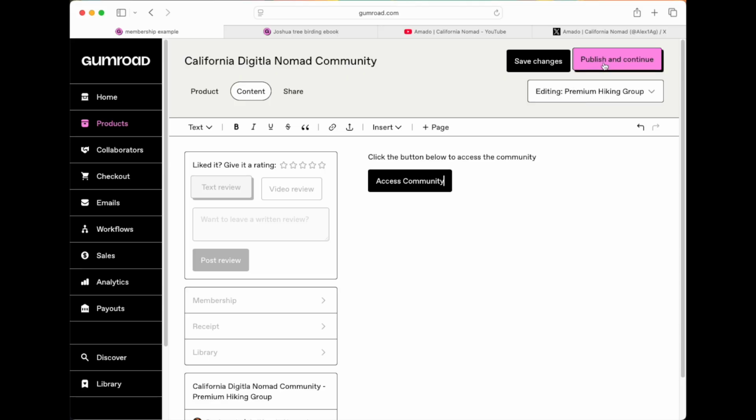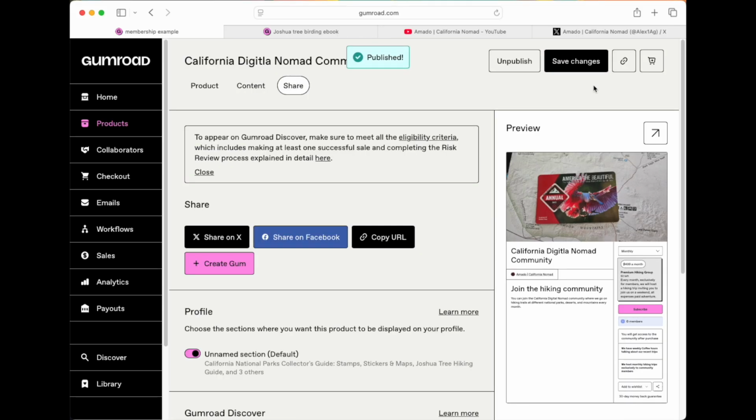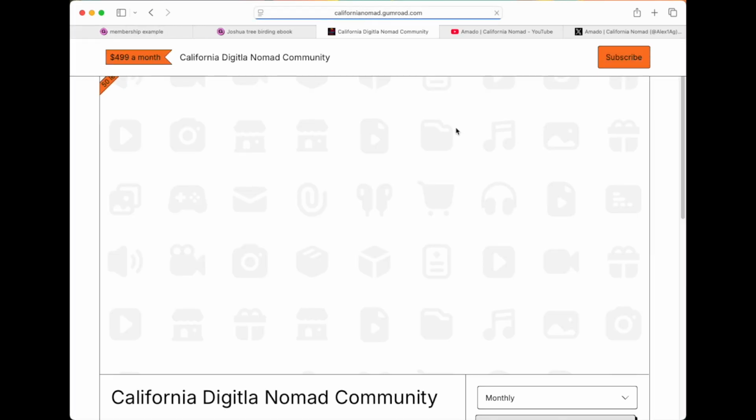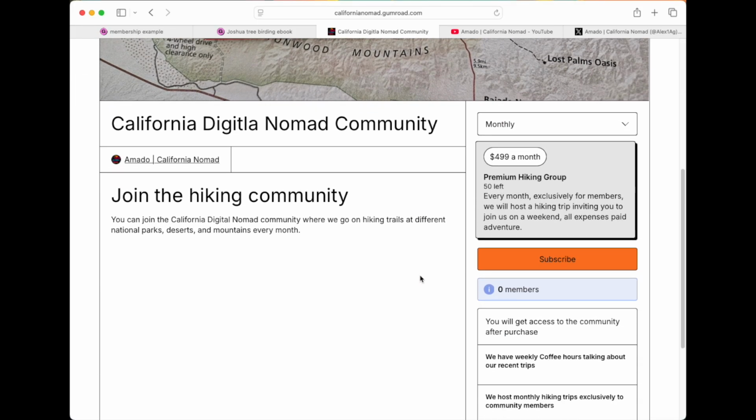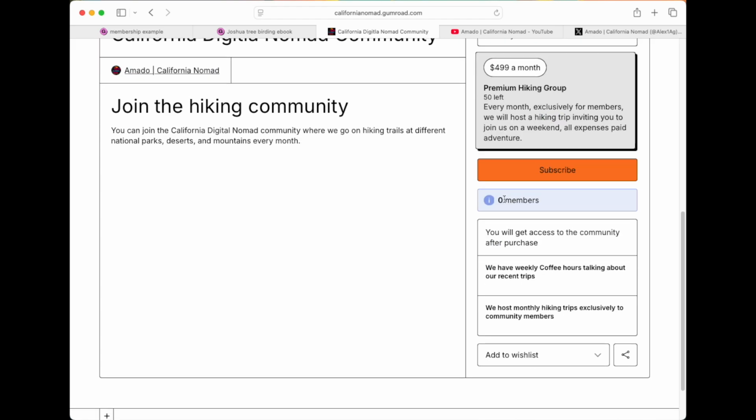Once you're done, go ahead and click publish and continue. We'll preview the page. You always want to preview the page. So it says 50 left. For some reason, it doesn't show it entirely. $4.99 a month. They could subscribe. Currently, there's 0 members. You will get access to the community after purchase.